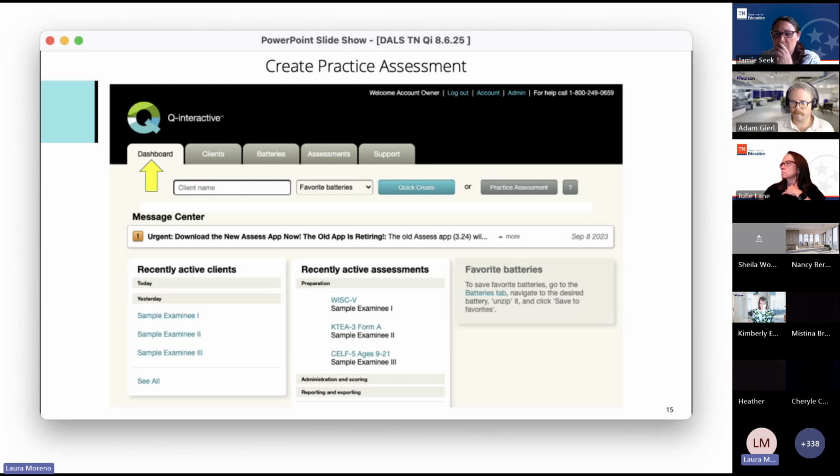And again, we have so many people joining us today with different abilities to access the platform right now. So again, if you're not able to sign into the platform, if you could just watch the training, then when you do have access to those credentials, you'll be able to sign in and go through this practice process later. So from our dashboard tab here, I'd like you to click on the practice assessment button.